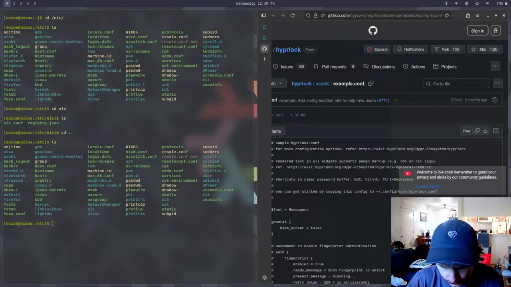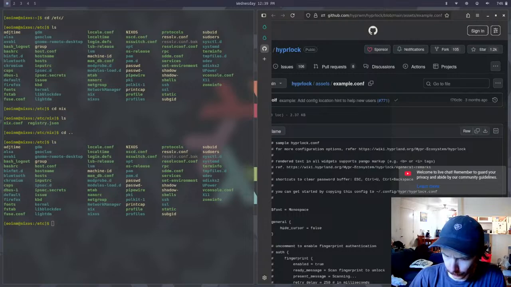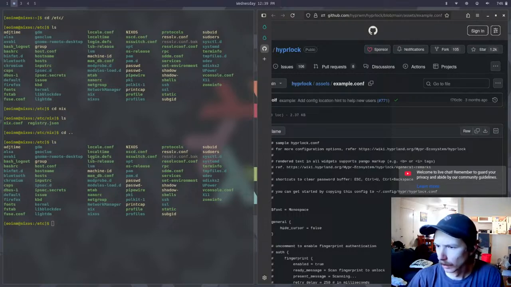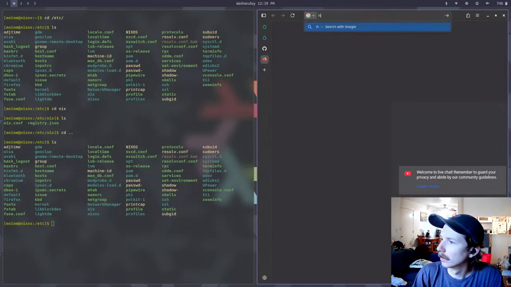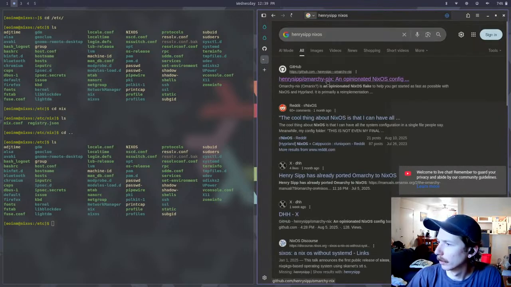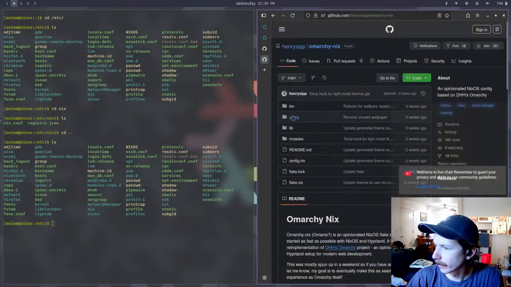I think I won't show you this, but I don't see anything that's troubling for username password authentication. So let's go to Henry Sips. This is what we have been doing. Just see what this Omarchy build looks like.